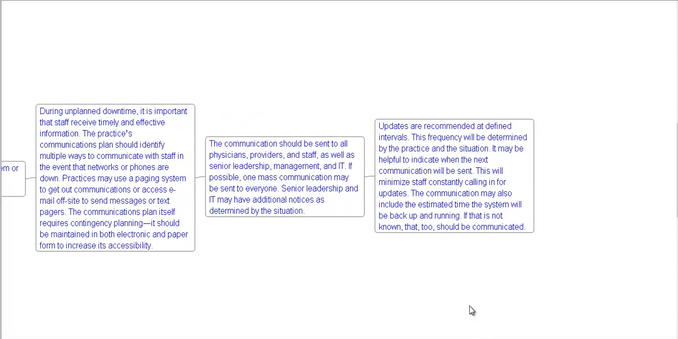Updates are recommended at defined intervals. This frequency will be determined by the practice and the situation. It may be helpful to indicate when the next communication will be sent. This will minimize staff constantly calling in for updates. The communication may also include the estimated time the system will be back up and running. If that is not known, that too should be communicated.